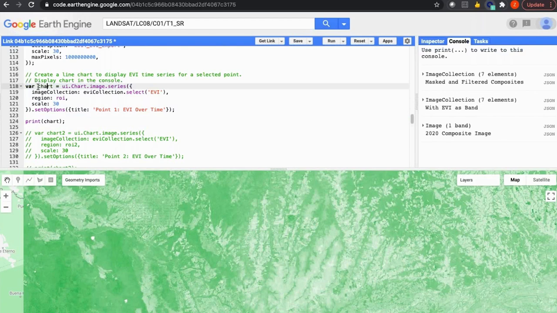So here we're establishing the variable chart, and then we're using the ui.chart.image.series function. And essentially what this is doing is creating a function that will allow us to display a chart of the image over a time series according to whatever image collection we select. So to filter this, I've gone ahead and put our image collection here in line 119, the EVI collection, selecting for that EVI band because we're interested in a time series of the enhanced vegetation index.